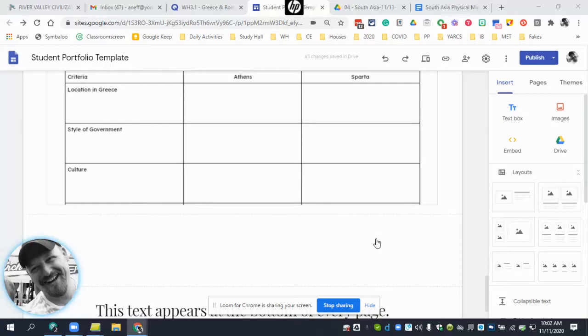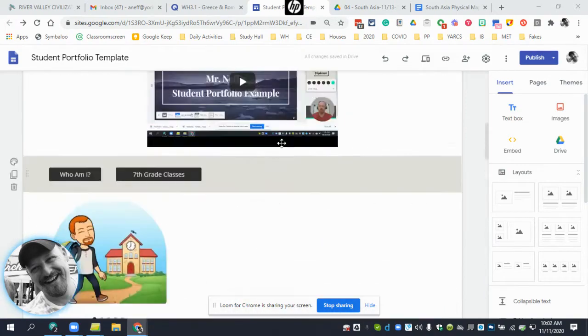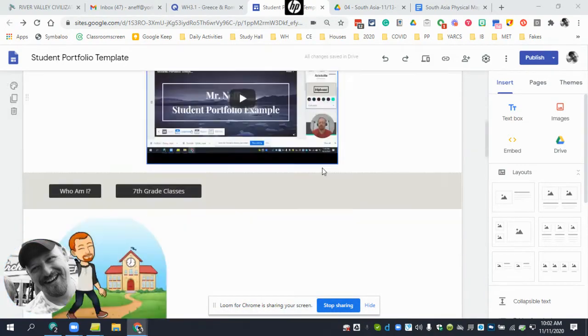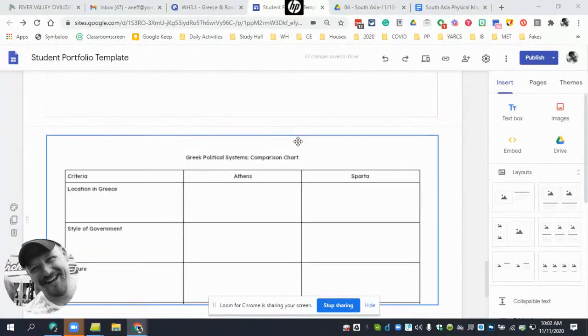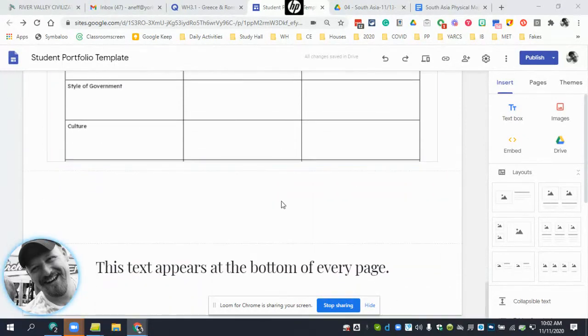Dr. Neff, I wanted to show you another way of adding a document to your Google site. So I have here my Google site. This is all the stuff that we've been working on. And what we are going to do is we are going to embed a document.